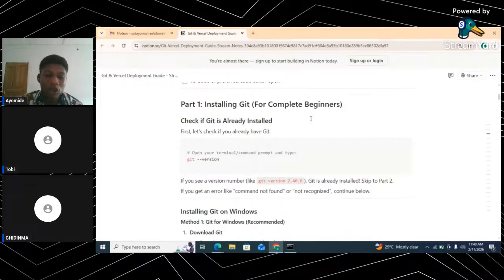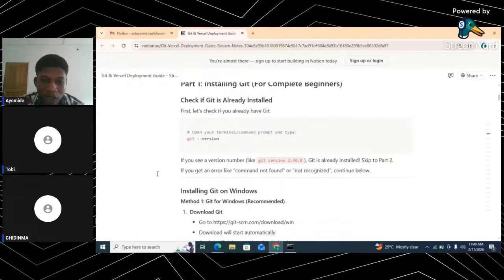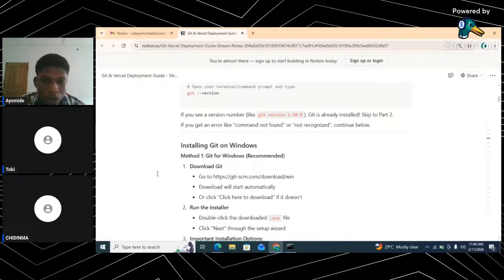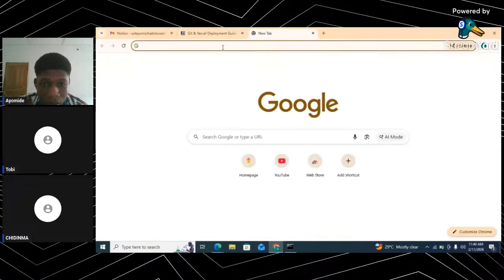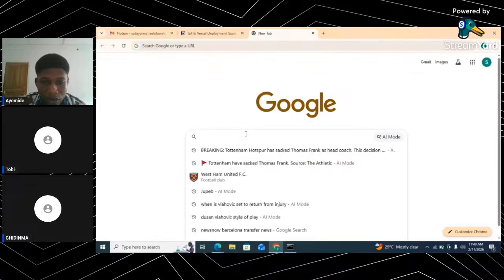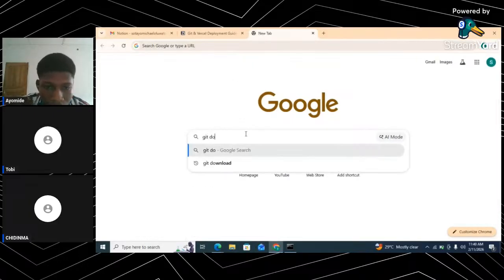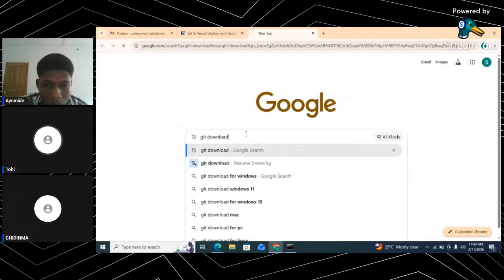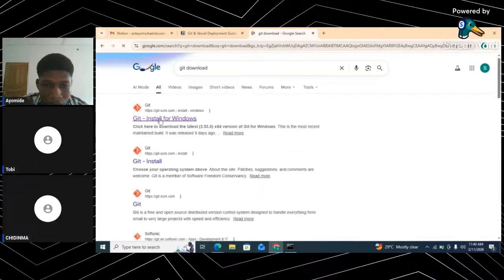So if it were not installed, you have to click on the link. There's a download link there, or just search git download. If you are not clicking on it, just open a new tab, then search git download. Oh, this is it, right? So you just click here.